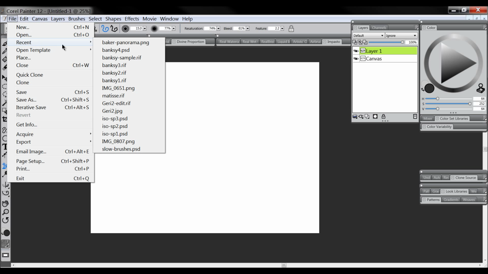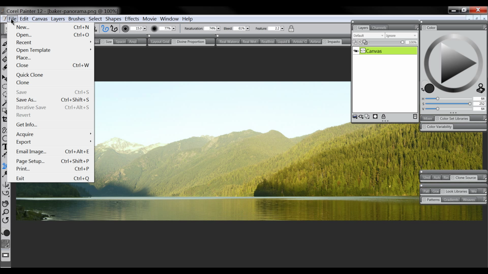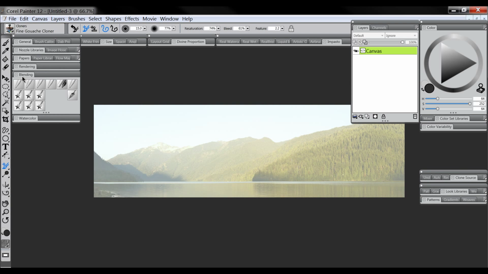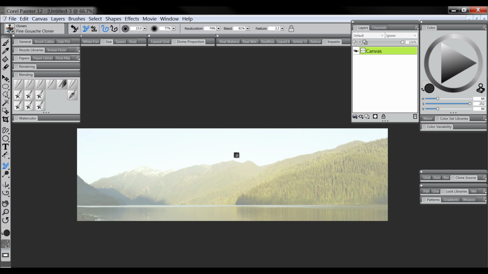I'm going to open a recent photograph here of this panorama that I took a few years back. And if I wanted to clone this and do a painting of this with the exact colors and their exact positions, I can do that by making a clone of it. So what you want to do is go to the File menu, and then we'll go to Quick Clone. That will open a clone of our photograph as a new painting. So this is a new separate canvas that we can paint on.